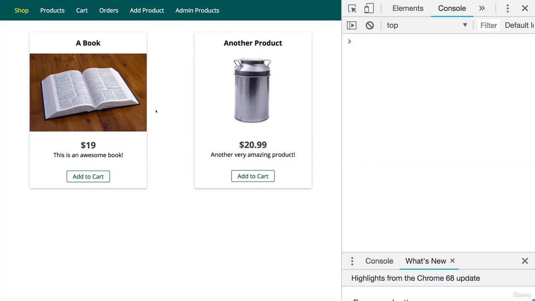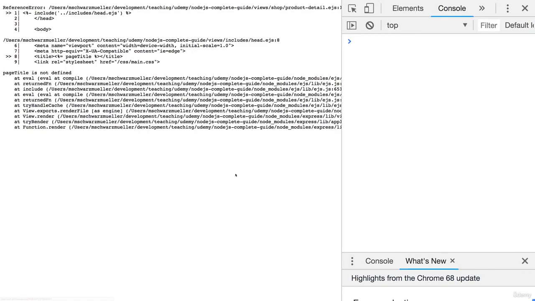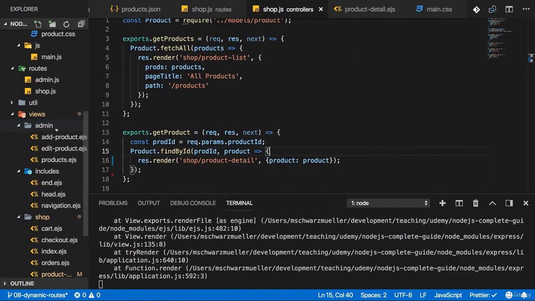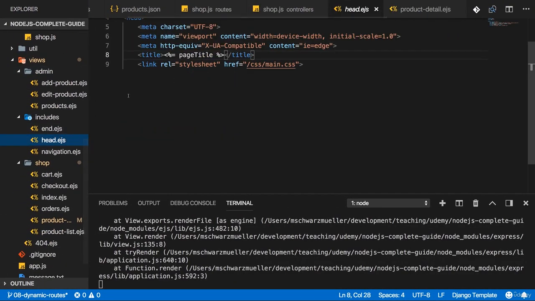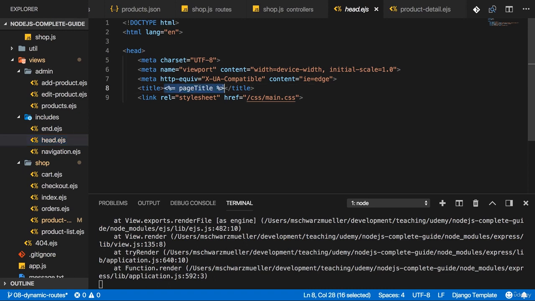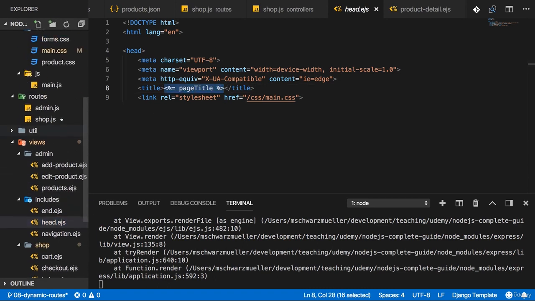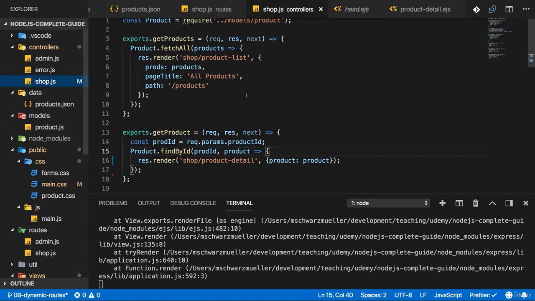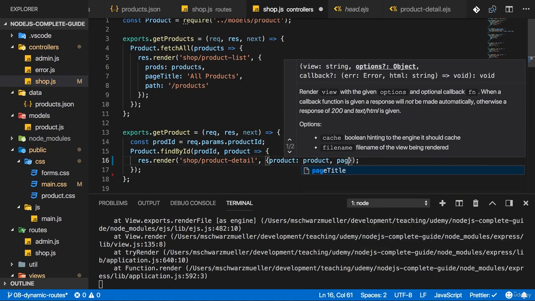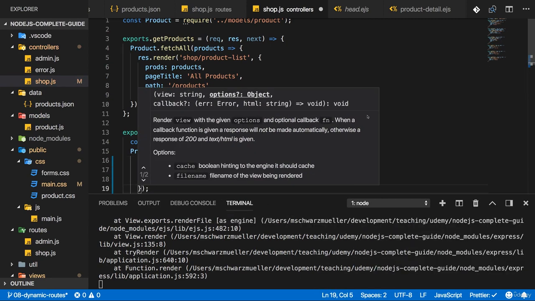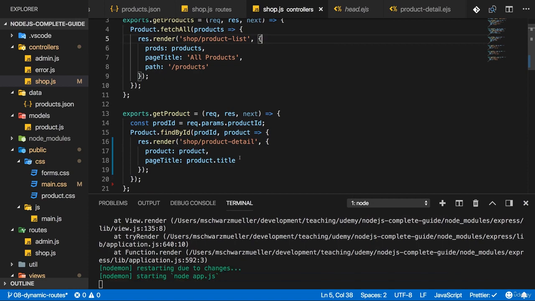With that, let's save that and go back to products and load the details here. And we get an error that we're missing the page title, showing us which line is throwing the error. And it also tells us pageTitle is not defined. And this makes sense because in the head of each page, we're outputting the page title here. So we also have to pass that into our view. So in shop.js here, let's make sure we don't just pass the product, but also the page title. And here we can actually use product title to dynamically set the page title to the title of the product.